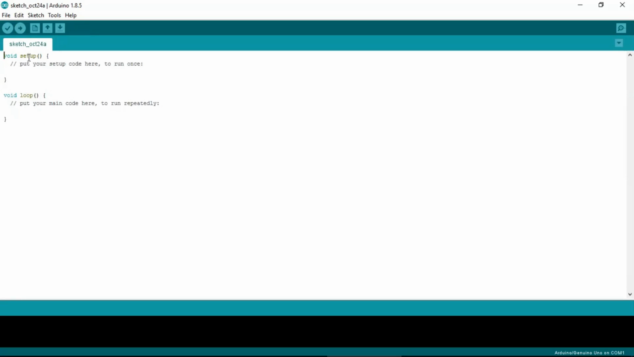When we do this sort of project in a physical environment, we generally connect our Arduino board to the PC through USB, and then we click on upload so that the program is uploaded to the Arduino board. The Arduino board has memory, so you don't need to keep it connected to the PC all the time. You just disconnect it, and the Arduino board will operate as per the program.